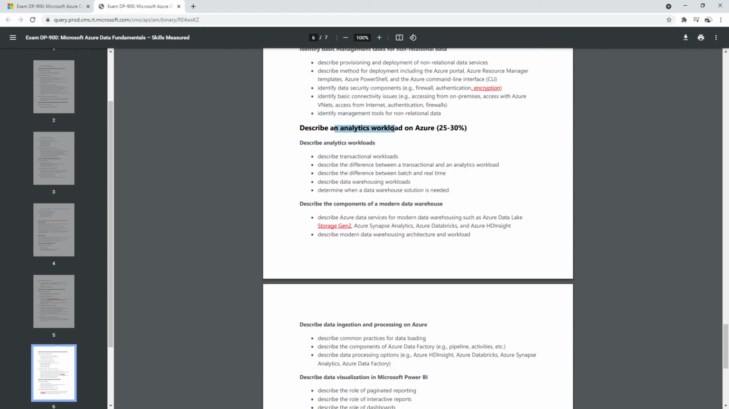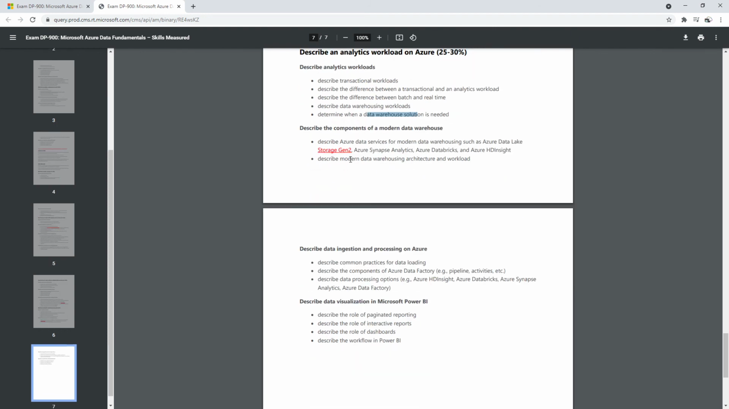Describe analytical workloads. So transactional data, the difference between transactional and analytical. And we're talking about OLAP and OLTP, okay? Difference between batch and real-time, warehouses, data warehouse solutions. Describe modern data warehouses. So here we're talking about Databricks, Hadoop systems, Synapse is kind of like a data lakehouse, and then actually Azure Data Lake and its storage medium.